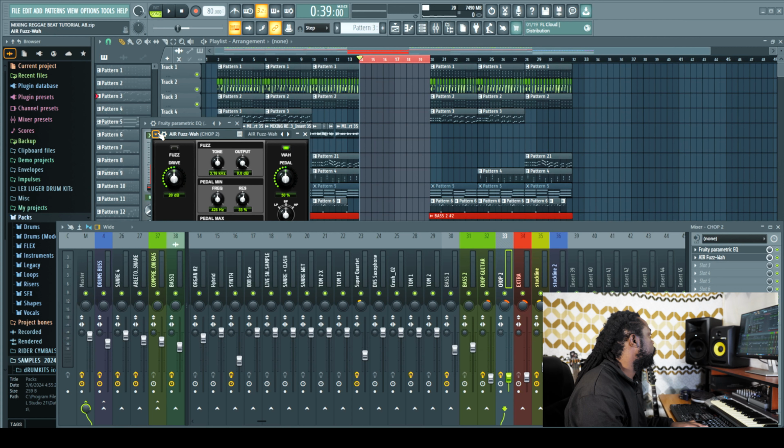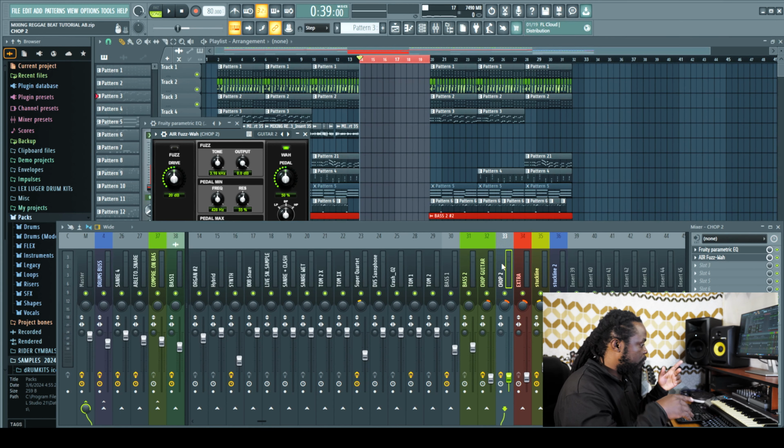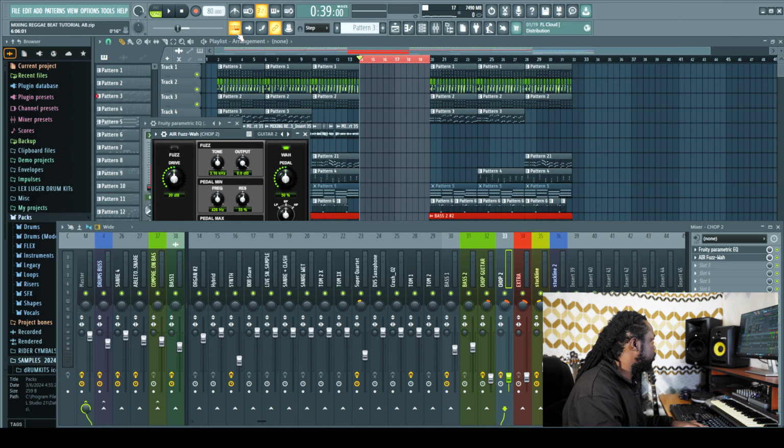Do the same thing. Presets are already there. That's the good thing of creating presets when you're mixing, so that you just load them, ta-da, you're good to go, you know what I mean?